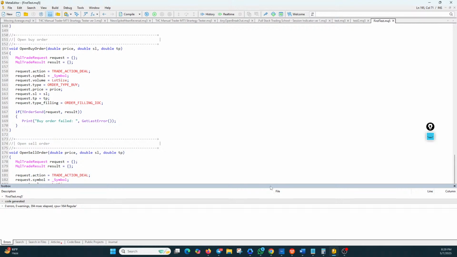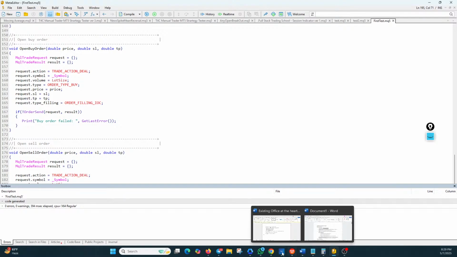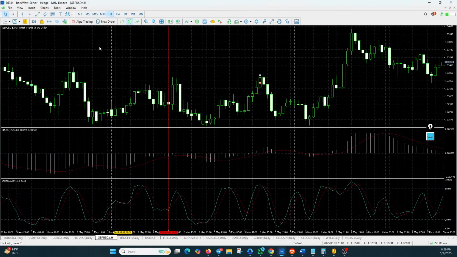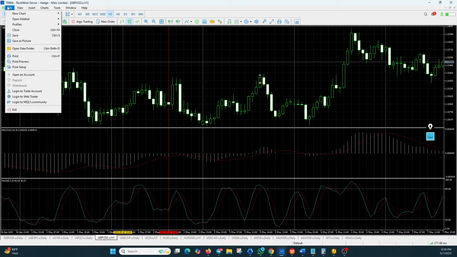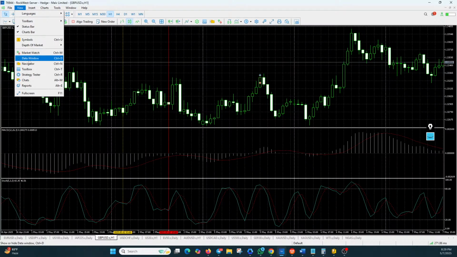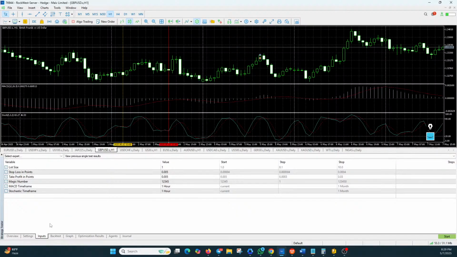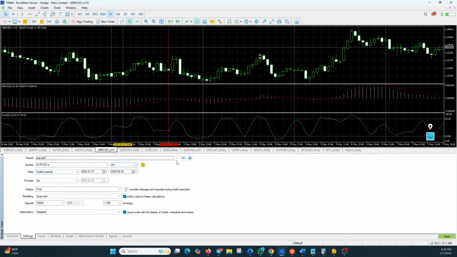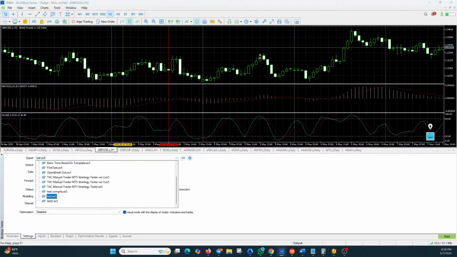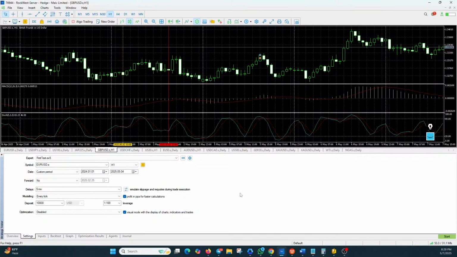Let's see if this thing is working. I think there's still an error there, but let's see if this gets implemented. So back to your platform, you go to View, you open Strategy Tester, or you can do Control R. And then once the interface for the Strategy Tester pops out, just go to Settings. Let's call our EA First Tester. And then let's have it run. Okay, let's see if this thing works.